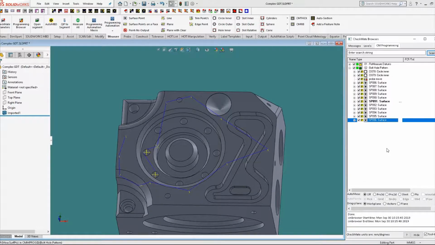Today I'm going to show you how to go into insertion mode in the programming browser. In the program you see here, we have a couple circle measurements in that bolt hole pattern, and then a lot of other measurements all over the part after that.